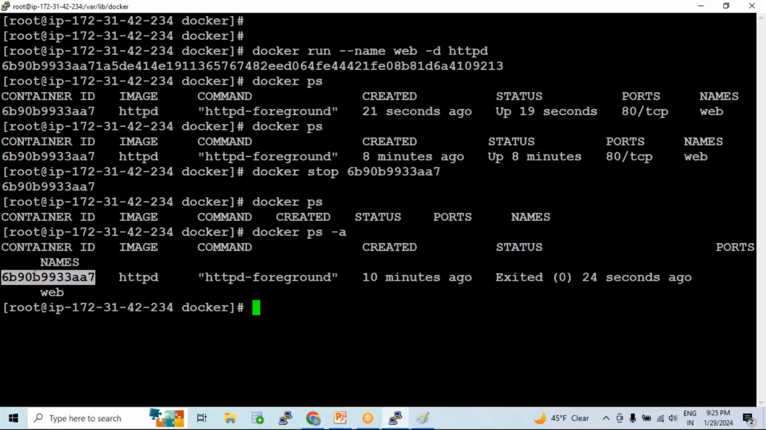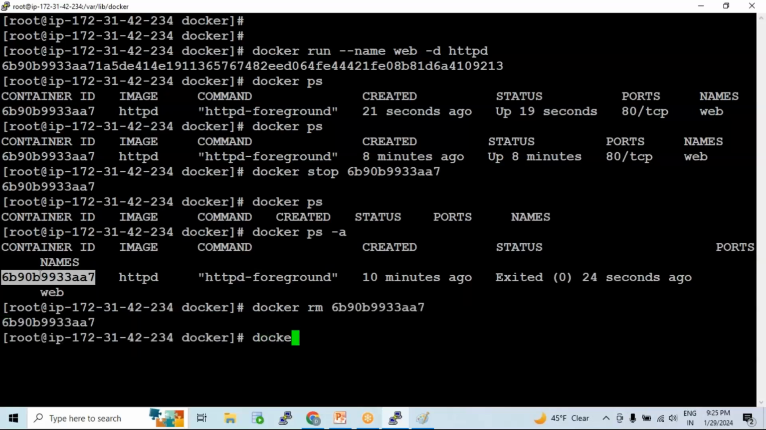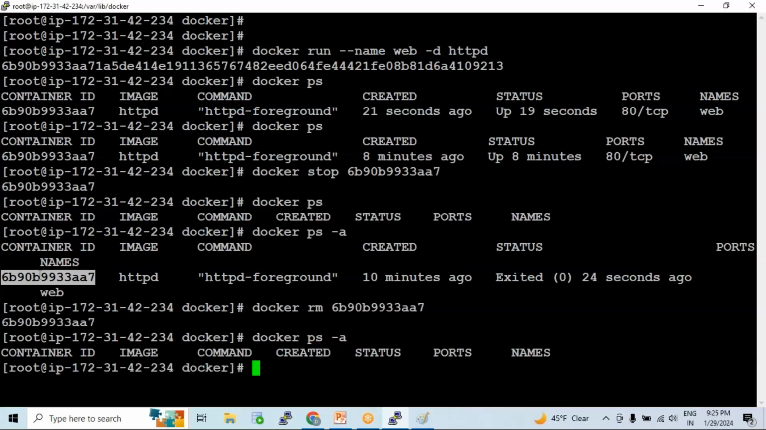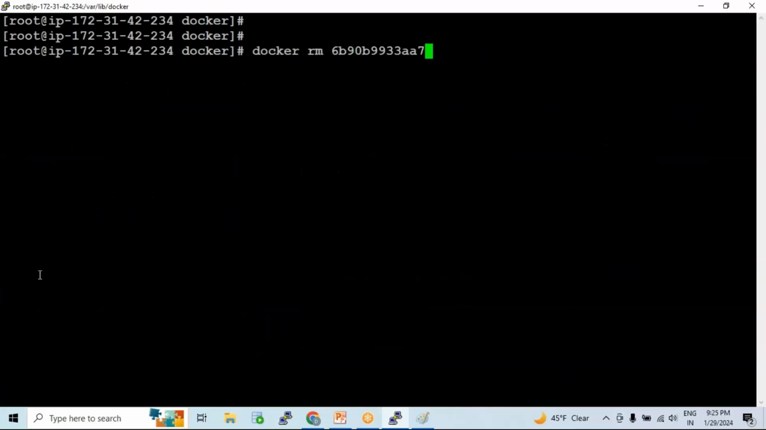Once you stop the container, then you can start it, or we can remove it. Docker rm is the command to remove the container. Now your container is gone. Nothing is there. Cleaned up. Now let me run the container one more time.